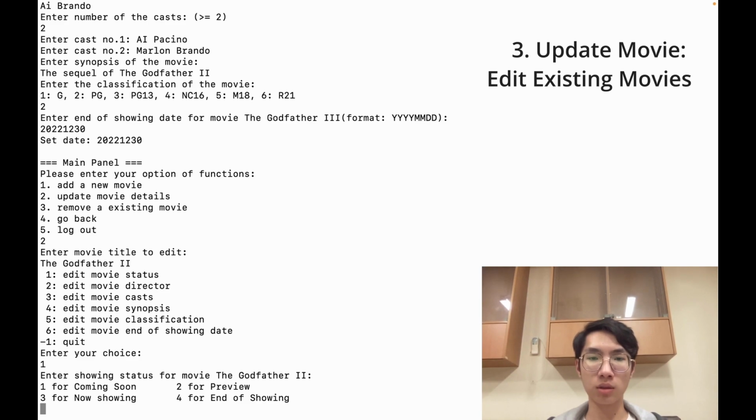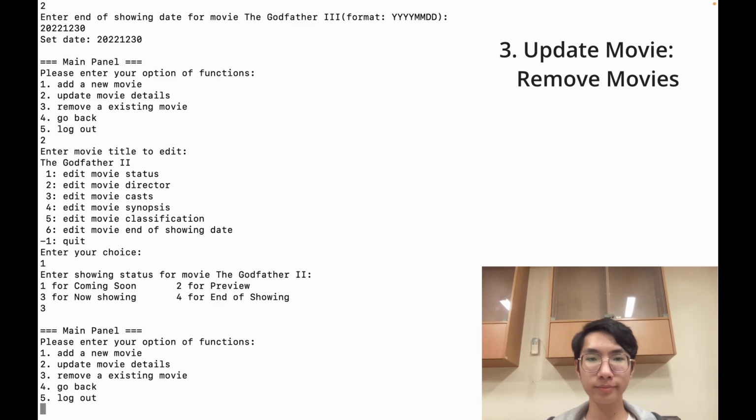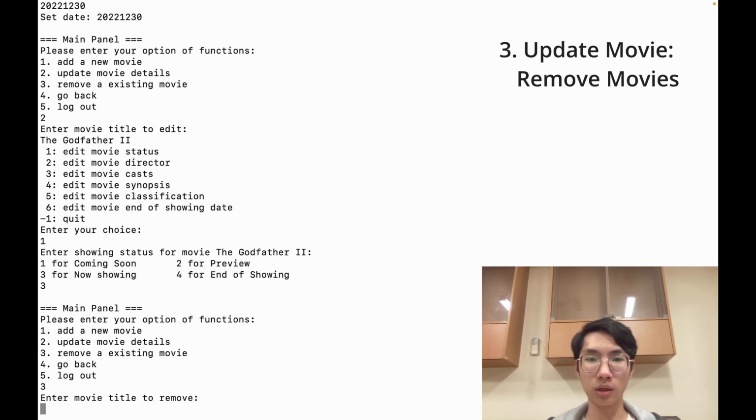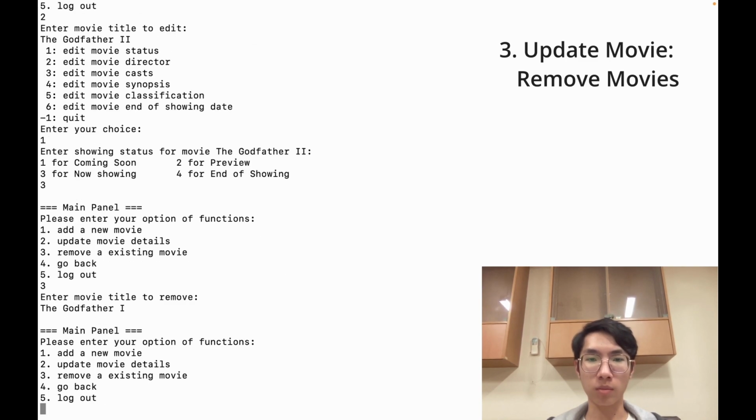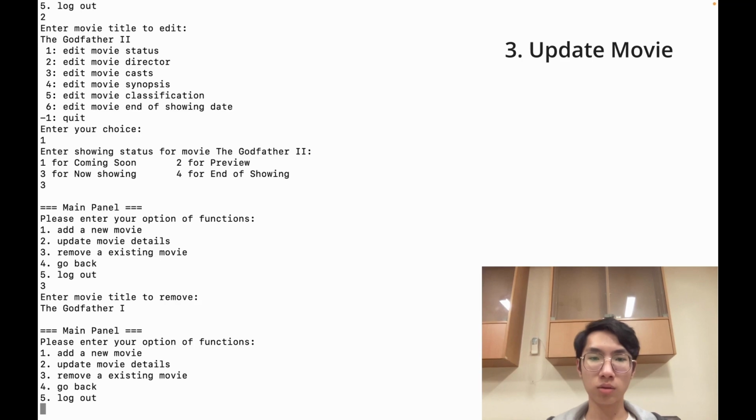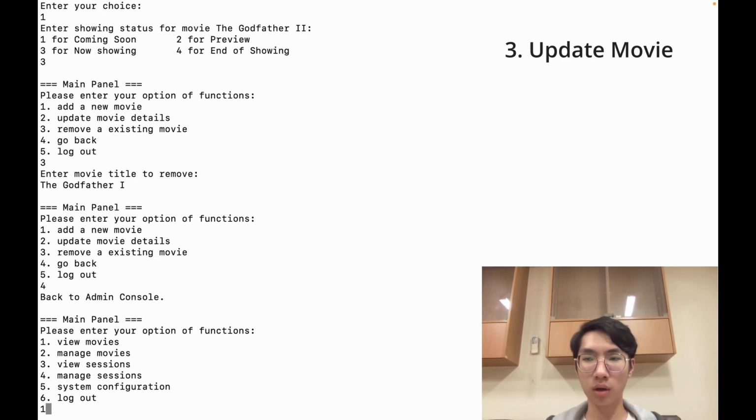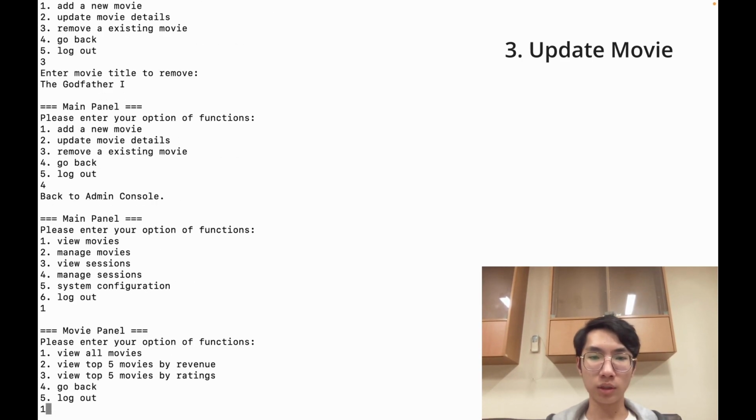So if I choose 1, that means I want to edit the showing status of the movie. Then if I choose option 3, that means I want to remove an existing movie. So if I enter a title of a movie like The Godfather 1, that means I want to remove this movie from the database. Then I'll go back to our main panel and take a view of the current movies.